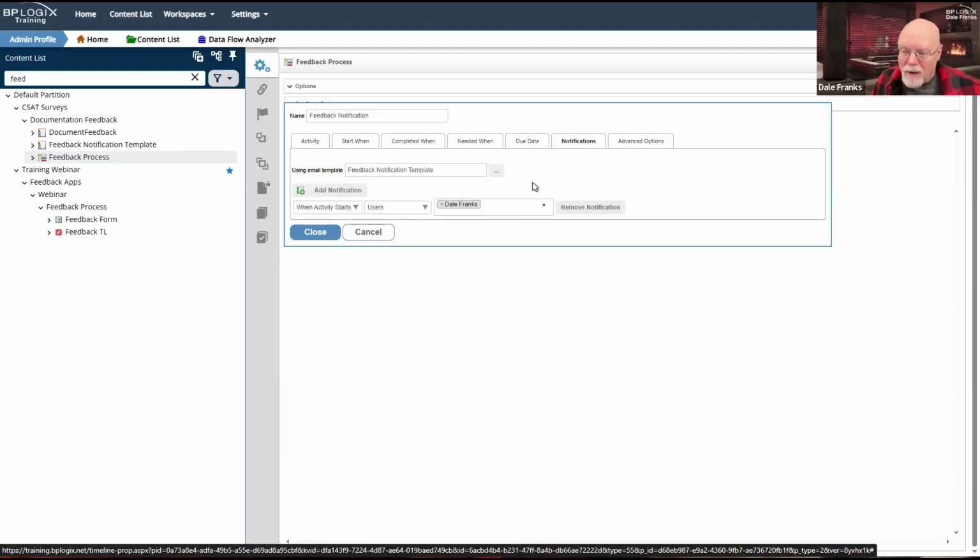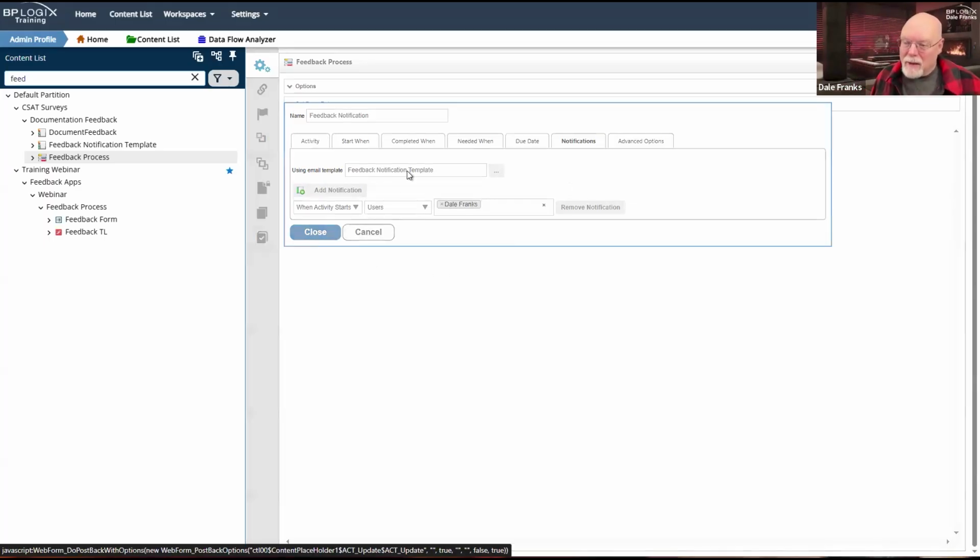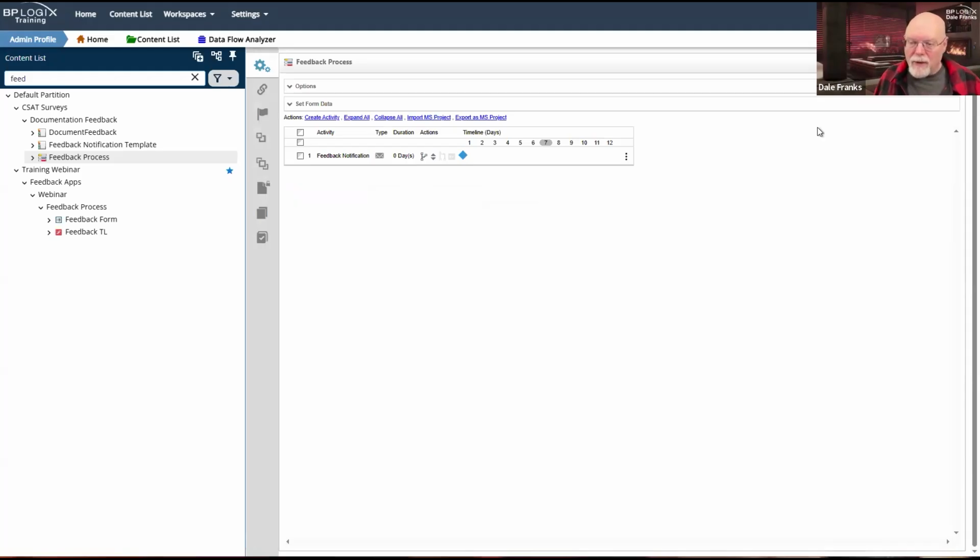It usually goes to me and my boss, but I've removed my boss because my boss is now the CEO. So there's some changes that are coming. For now, I am not going to bother the CEO with everybody's documentation feedback. So this is just going to go to me. And that's it. That's a perfectly valid feedback.